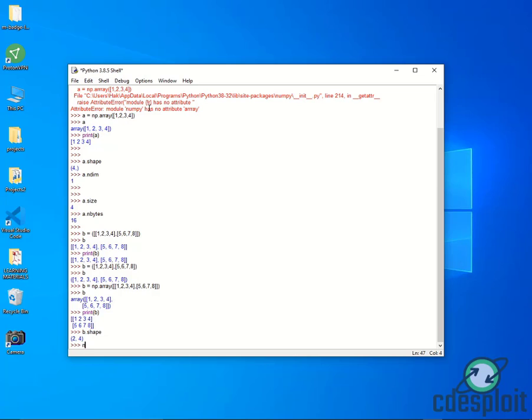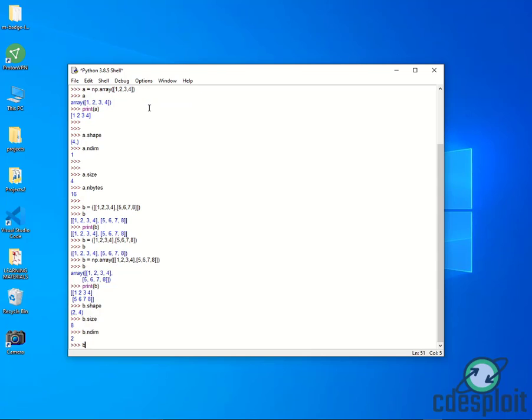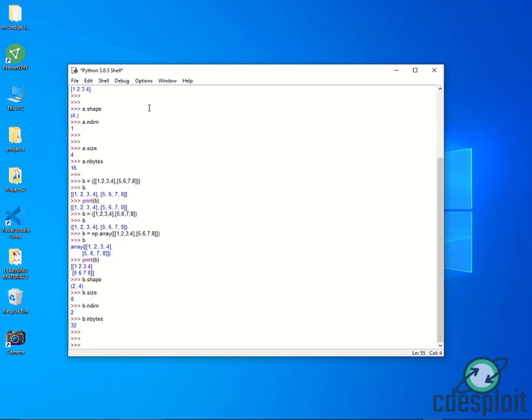I can do the same thing by printing b.size, b.ndim for the number of dimensions, and b.nbytes for the number of bytes.